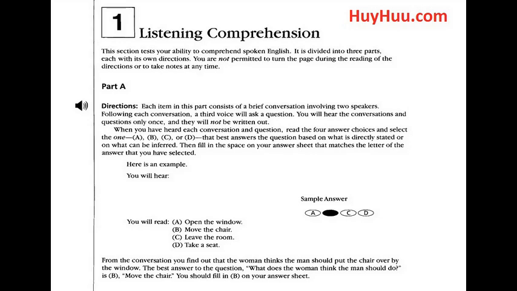Part A. Directions. Each item in this part consists of a brief conversation involving 2 speakers. Following each conversation, a third voice will ask a question. You will hear the conversations and questions only once, and they will not be written out. When you have heard each conversation and question, read the 4 answer choices and select the one, A, B, C, or D, that best answers the question, based on what is directly stated or on what can be inferred. Then fill in the space on your answer sheet that matches the letter of the answer that you have selected.